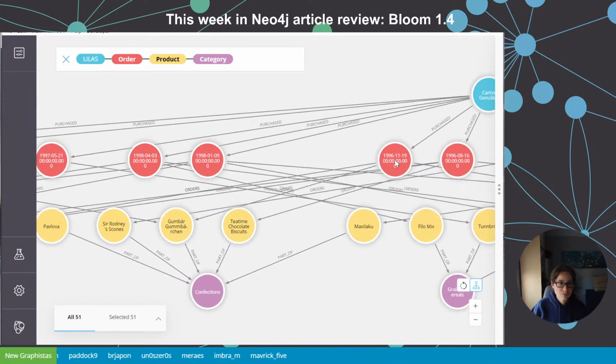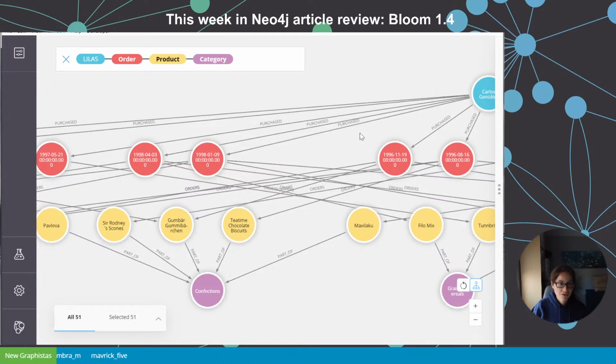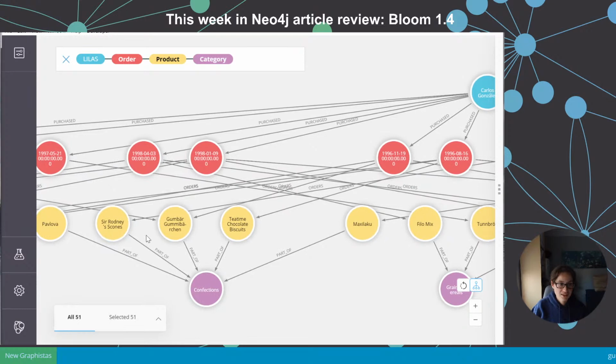So that's the date. So remember the red, so this is the date of the order. And then you can see the order going to the products and then confection. So let's do something fun here. So why not skip over order?